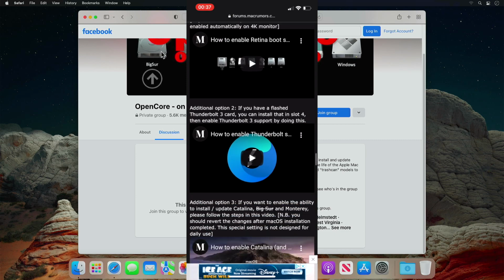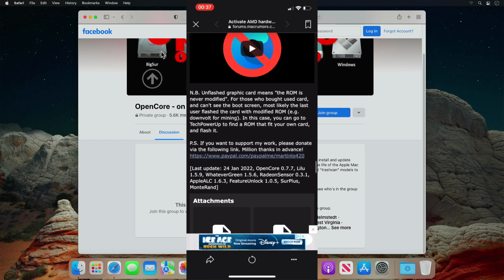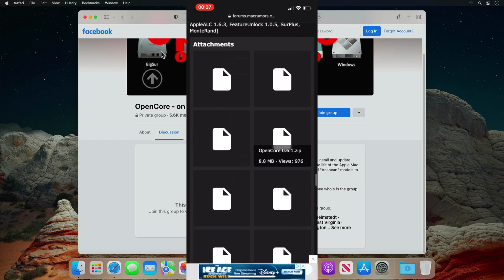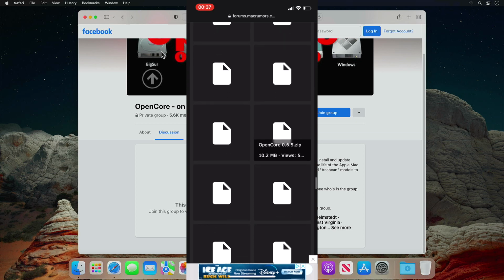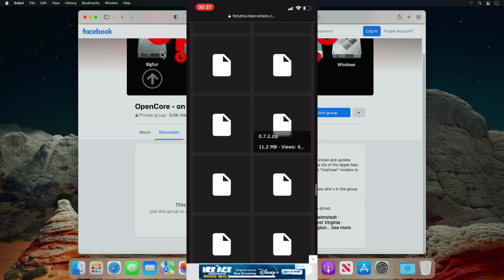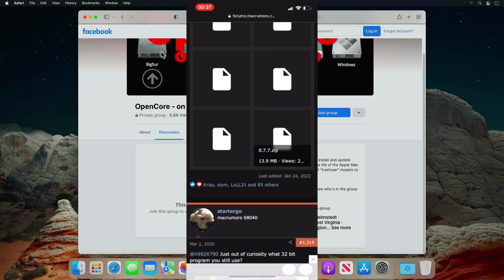It's at the bottom. So there's a long post preceding it, but here in the attachments you have all the versions: 063, 065, 68, 72, 75, 77. That is the latest version, and that's what you want to grab. So let me grab that on the computer real quick, and then we'll proceed.